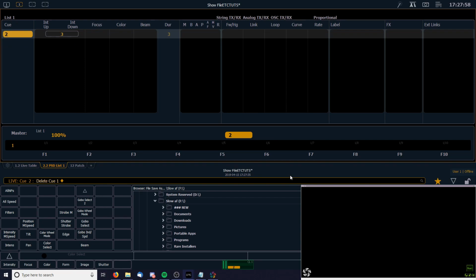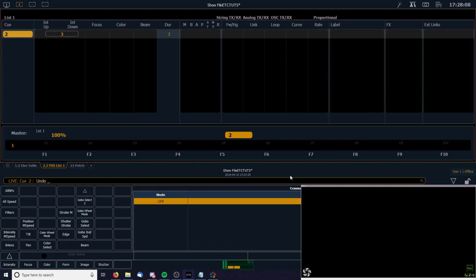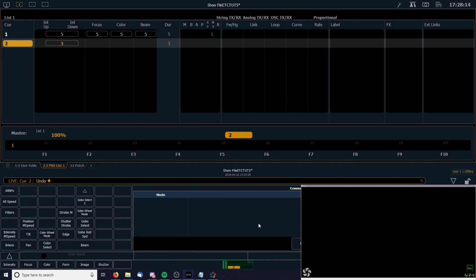Actually, I've just realized I deleted the first queue by accident. At least all hope is not lost. So to fix this, we can type undo and press enter. On Nomad, this is Control X. And all we have to do is press enter, and our queue is back.